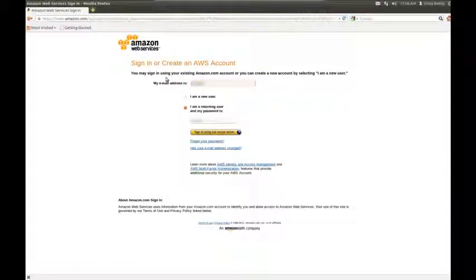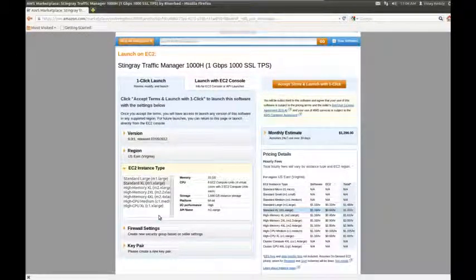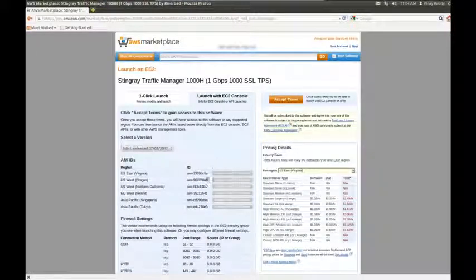Next is you would log into your EC2 console. Once you log in or sign in, now you can make a choice or selection of which EC2 instance type you want to deploy the Stingray on, and also the firewall settings and the key pairs that you can use. So here if you see, there are two tabs, one for one-click launch and second for launch with EC2 console. So I'm going to launch with EC2 console, and first thing is you need to accept the terms by clicking on the button.